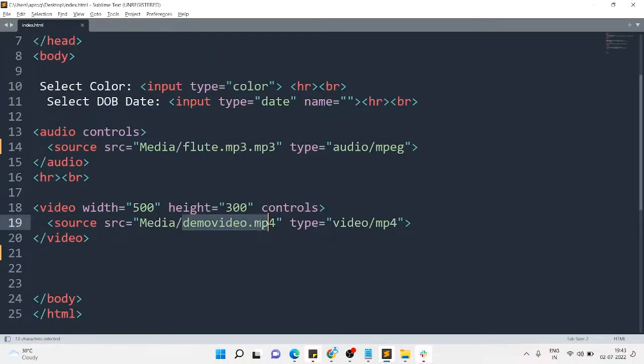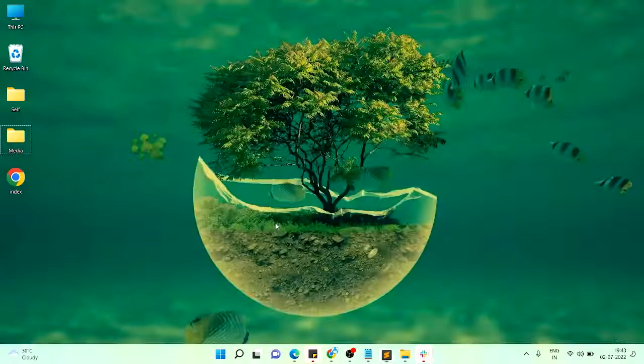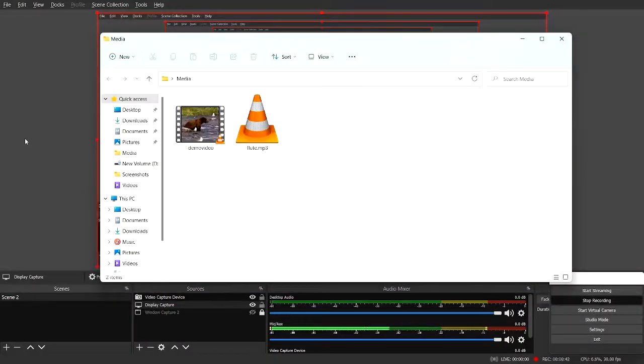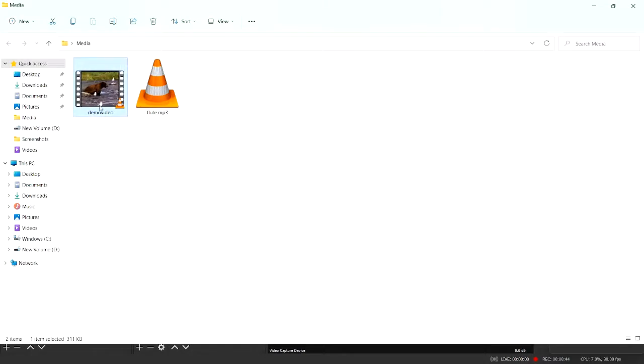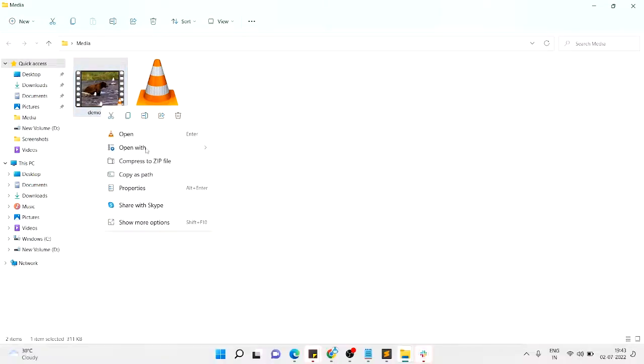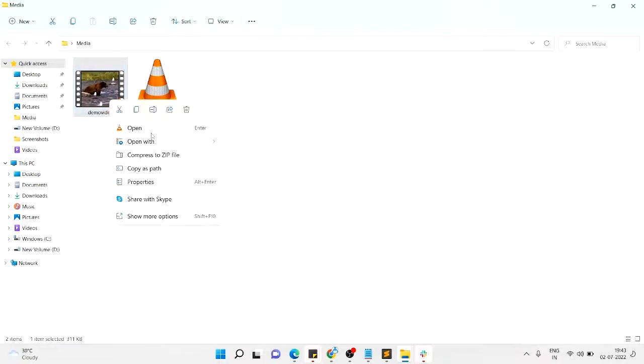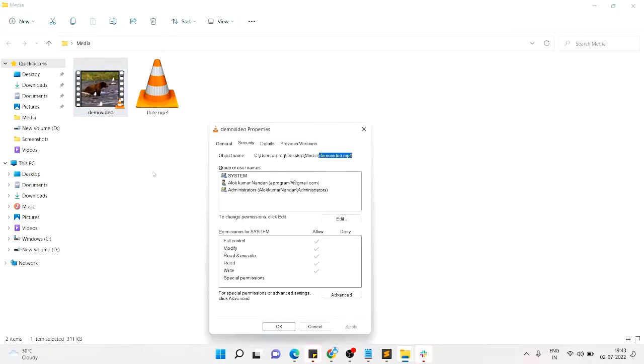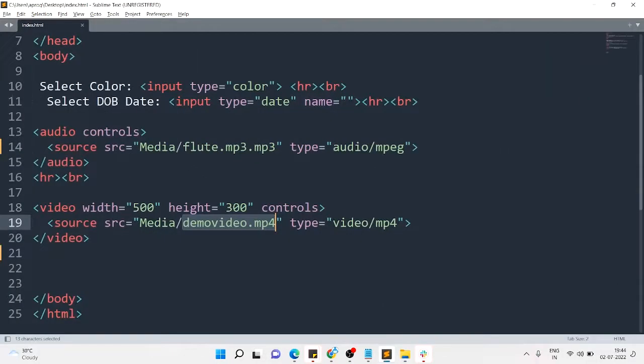So let's see once again, because this is your file name, that means the video's file name. I'll just show you here. You can see here, right? Just go and right click and go to the properties. So you can see here demo video dot this one, inside the media folder, right? So I have added it here.